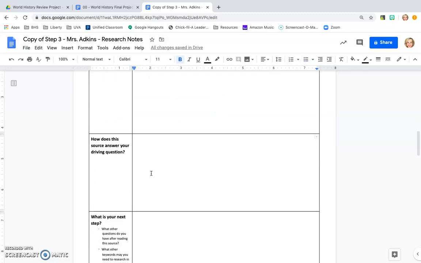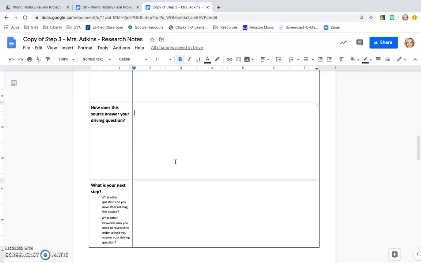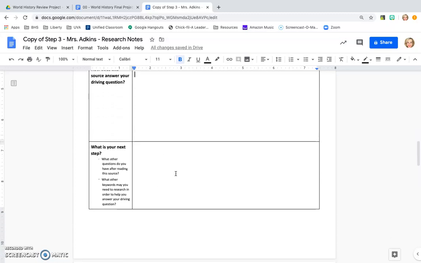Now, the most important part is looking at how this source and the evidence that you gathered answers your driving question. This is the analysis piece, this is the explanation, and you should spend some time here really reflecting on how this source helps you. Then I want you to consider your next steps. What are key words that you now need to research after this? What other questions do you have about this source? This is really where you're using this source to help you do your next step.